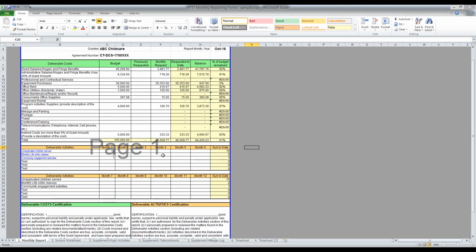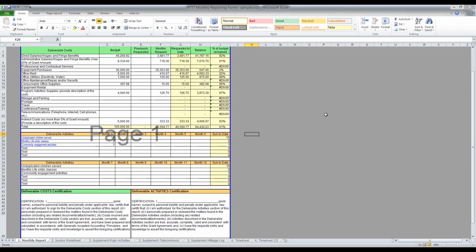Each month as you go along, you'll fill in your deliverables along these lines here, and it'll keep a record of what was submitted to date. At the bottom of the report, you'll notice that there's two signature areas, and yes, you will need to sign both areas, one for the cost certification and the other for the deliverable certification.